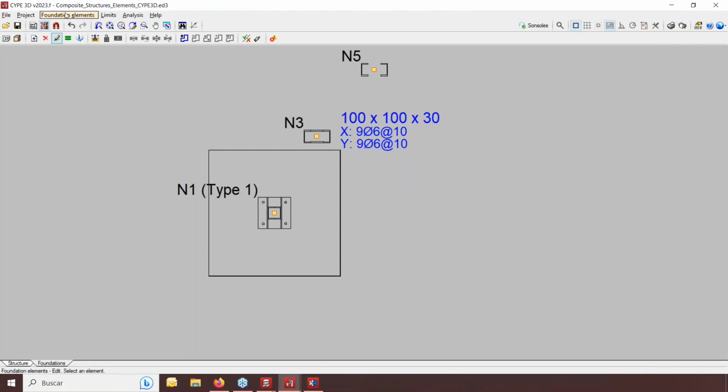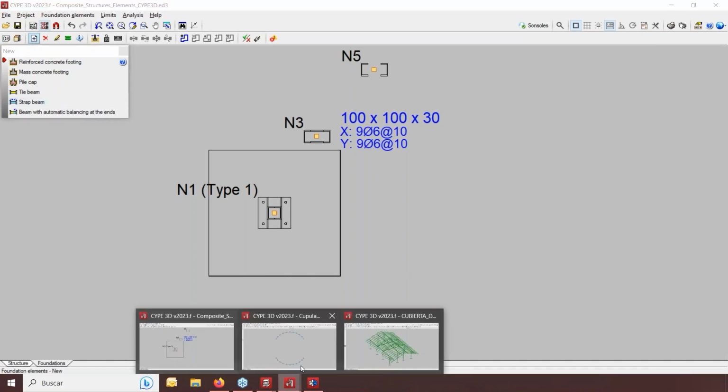I see that you can insert about any kind of footing, right? But what about mat foundations? Great question. Mat foundations cannot be created here in CYPE3D, but that's because you can always take your CYPE3D structure into CYPECAD, and CYPECAD does have mat foundations. So let me show you an example of that.